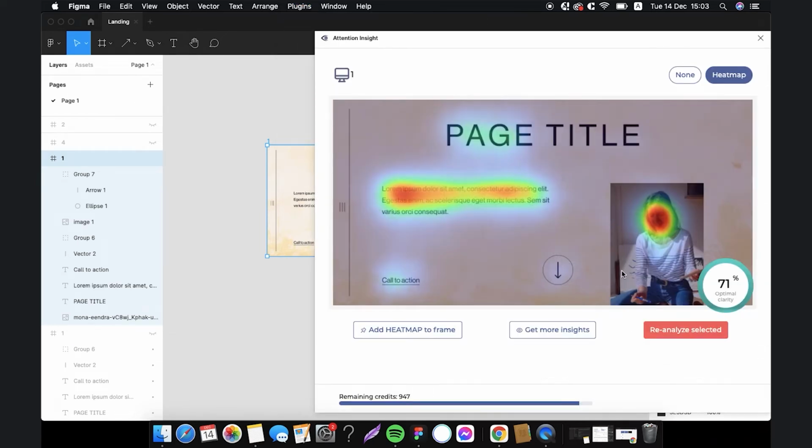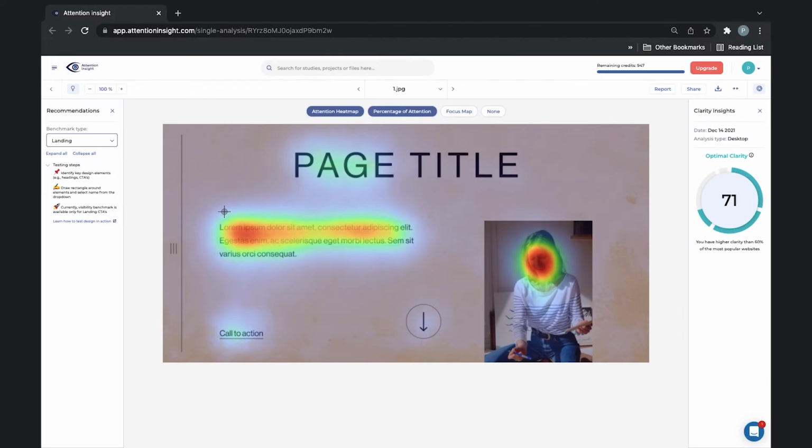Now we have a heat map. The clarity score is 71%. According to the heat map, we can see that the most attention goes to the photograph of the woman and the text. Now we can look at more detailed results by pressing Get More Insights.